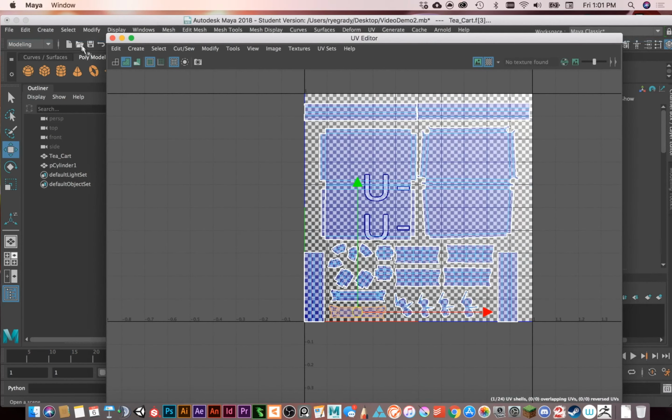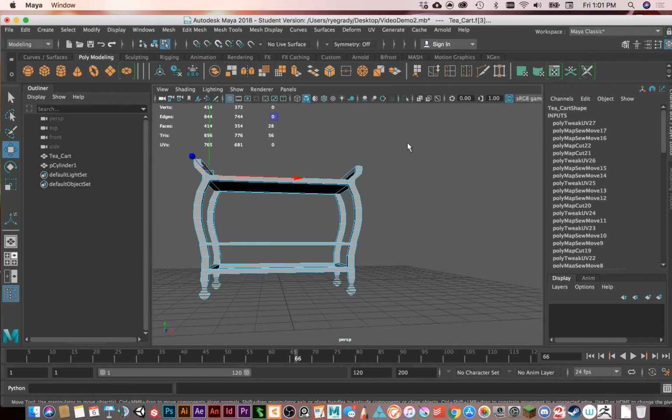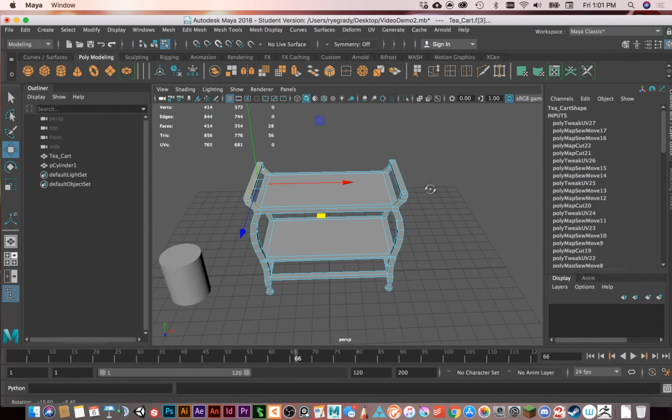But now that I have my UVs in order, I'm going to apply a texture to my model. Now I have two different tileable textures, and I can actually just make two different shaders and not have to make a separate set of UVs for each different texture.